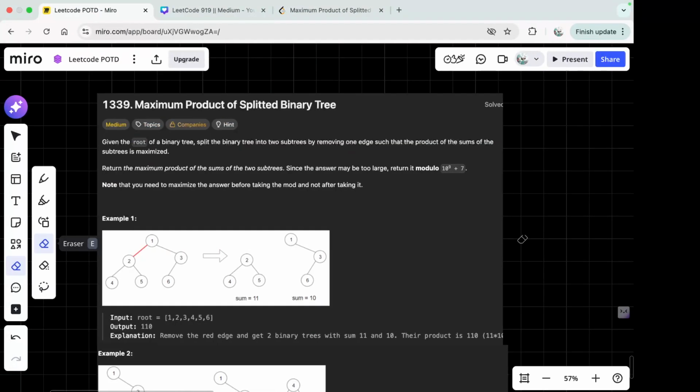Hi everyone, let's solve today's daily challenge, that is maximum product of splitted binary tree. So let us see what the question is. We are given the root of a binary tree and we need to split the binary tree into two subtrees by removing one edge such that the product of the sums of the subtrees is maximized.